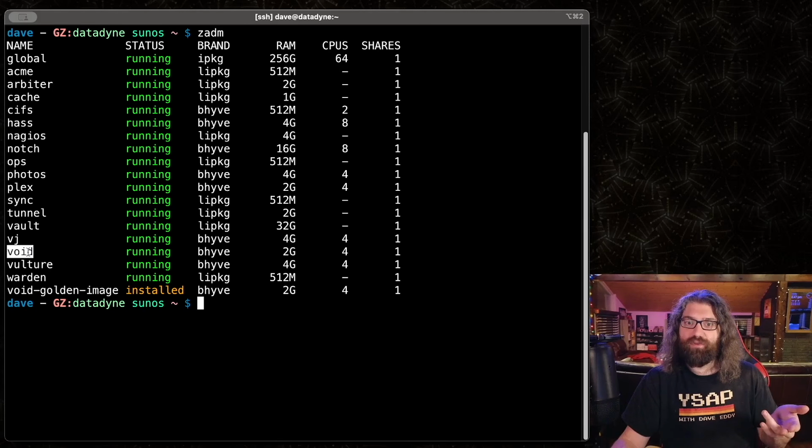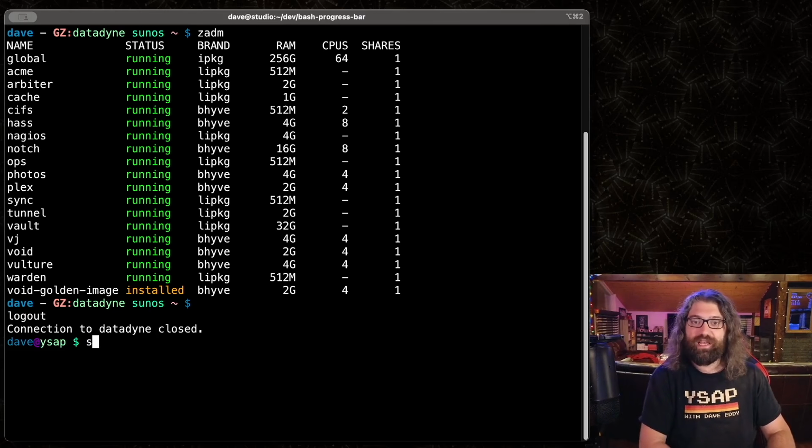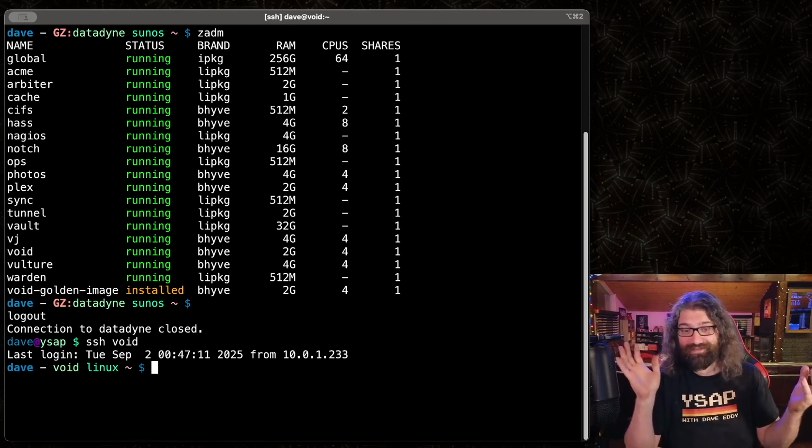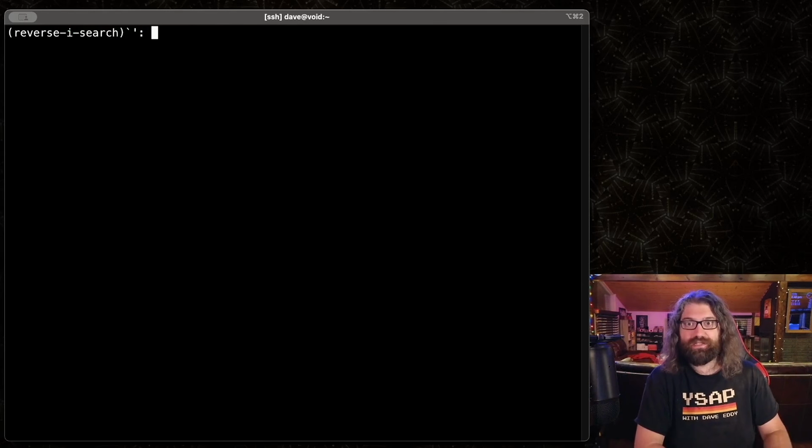In here, I have Void, which is the machine I've logged into before. It's running bhyve. So there is a zone running on Illumos, which is running a bhyve instance, which is a kernel virtualized, like hardware virtualization of Void Linux. And then when I log into that, we're now going to use Docker to run Ubuntu. So it's virtual machines all the way down, but it works. So let's go ahead and do that.